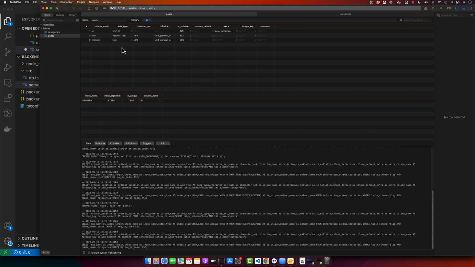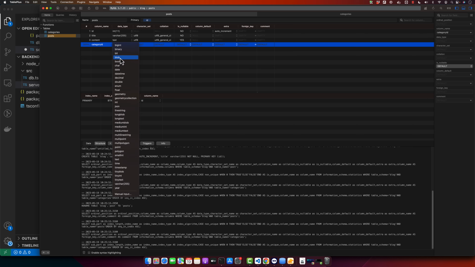Save it. Okay, great. Now in the post table, I will add another field that will be category ID, and the type will be integer, and it should never be null. And I will add a foreign key on this field that will be connected with the categories table.